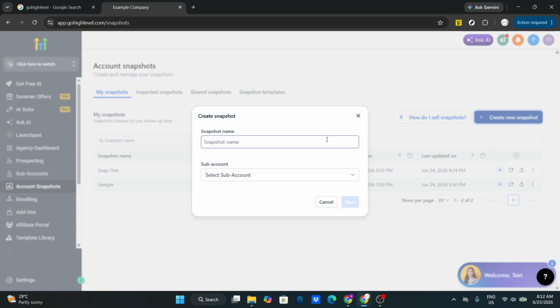Next, select the sub-account you want to pull the snapshot from. This is an important step because the snapshot will be based on the assets and setup inside that specific account. Once you've selected the correct sub-account, click Next.